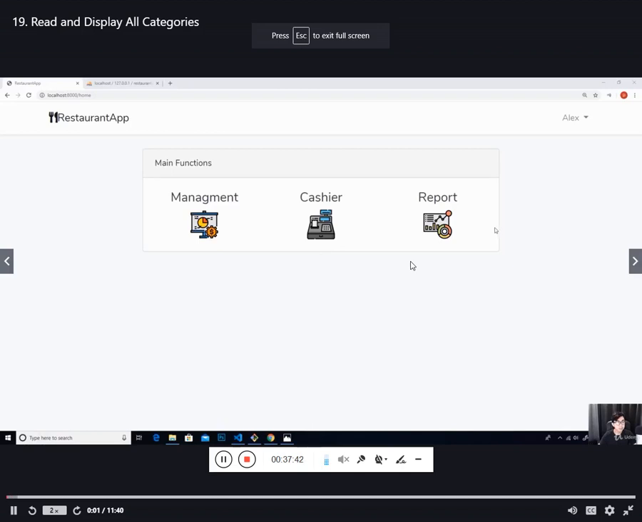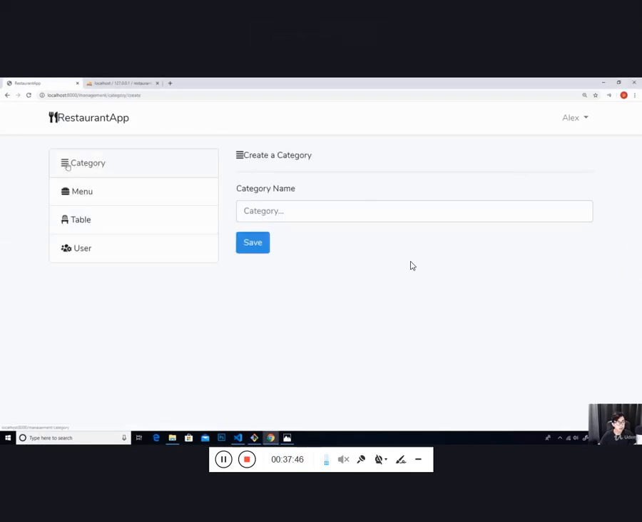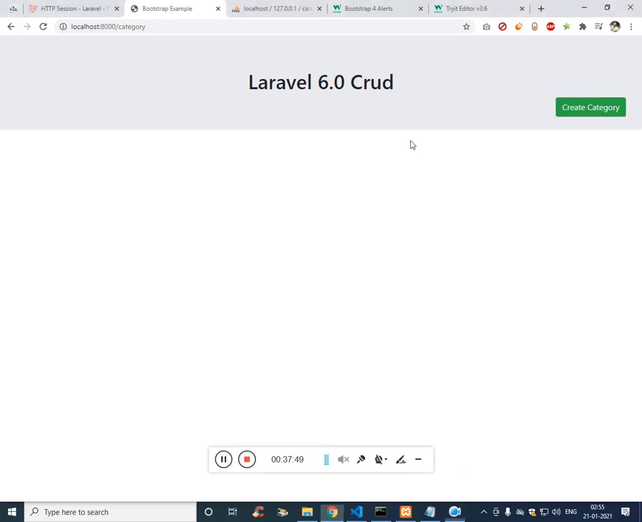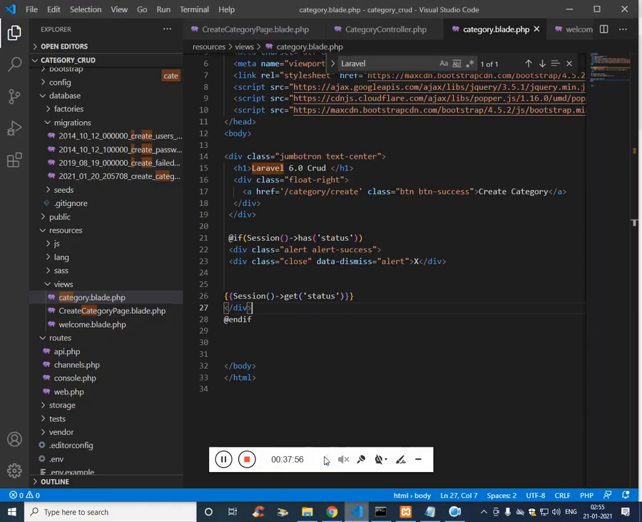Right everyone, in the last lesson we have learned how to add category into database. And I want you to click over here, category. In these lessons we will learn how to retrieve data. So now in this particular page we are going to fetch all the values from the database and display it over here. So how are we going to do it?